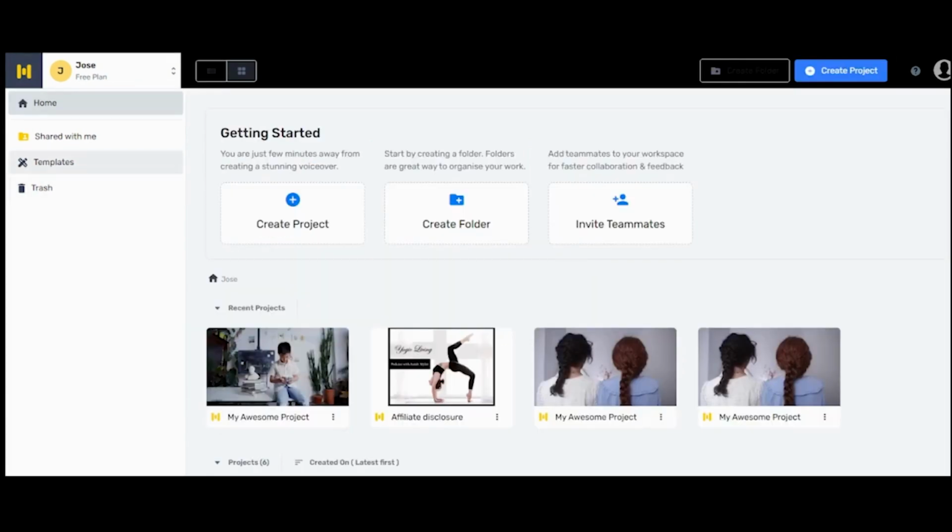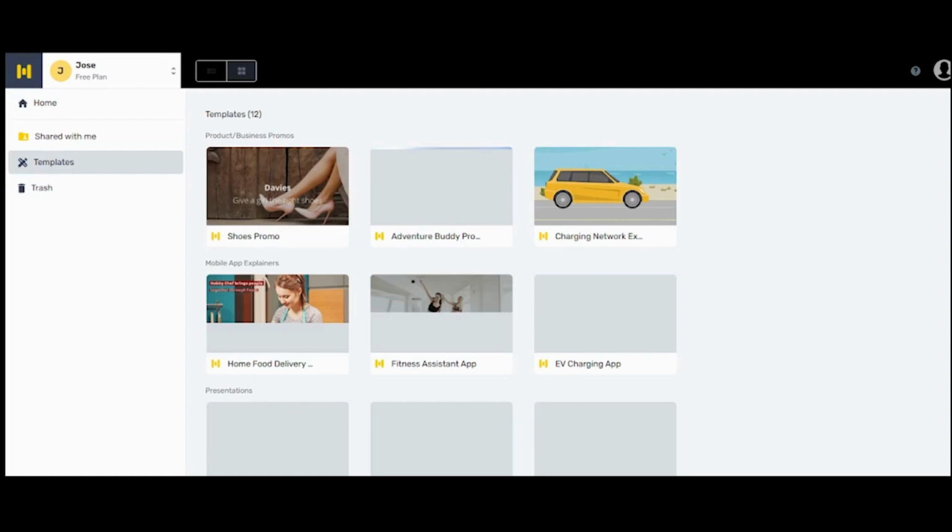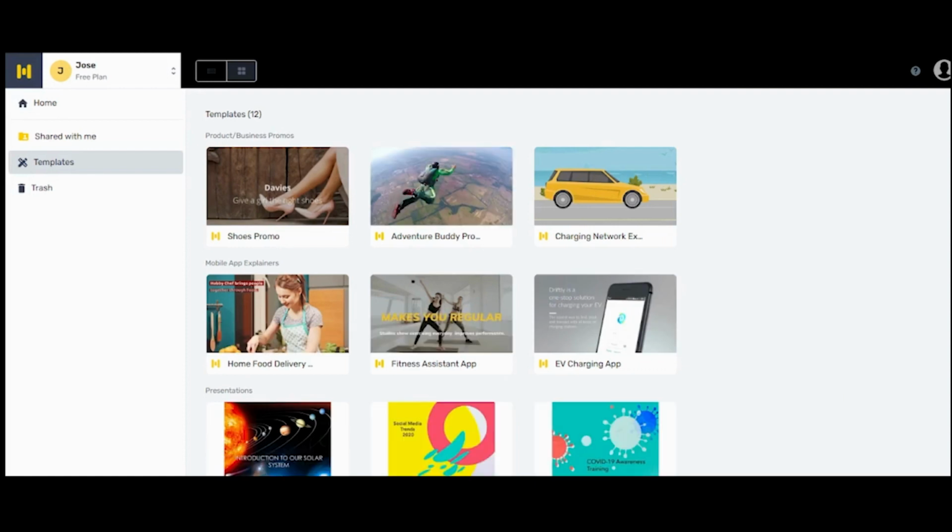Now, on this homepage, I'm going to click on templates to get started. And here we go. So, we have access to about 12 templates. So, first, we have the shoe promotion template. The visual here is amazing. It tells us much about the template. Of course, the template can help you promote shoes for your shop with perfection.